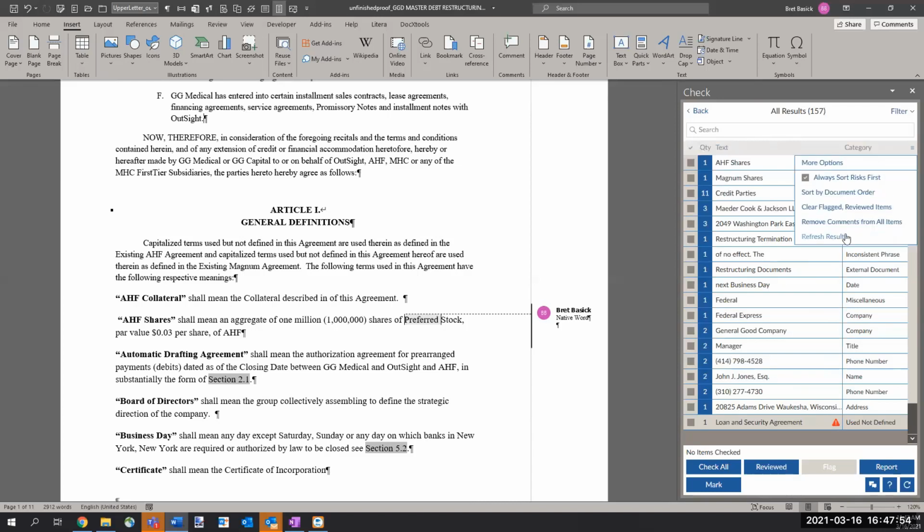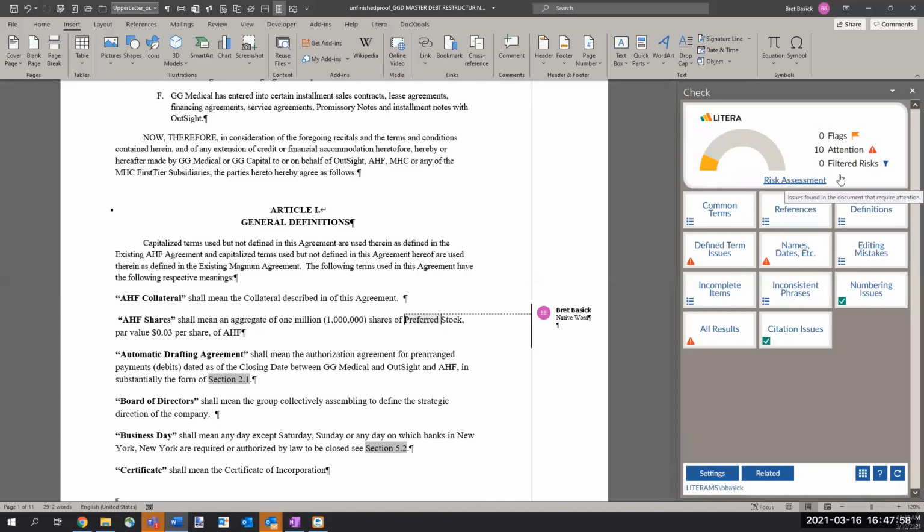So once I've gone through and removed all of my metadata, you might still see some attention items if you had marked them as reviewed and you know that they're okay. But you can rest assured that there are no issues to be found within this particular document as far as metadata is concerned. You won't be giving your opposing counsel any leg up. You won't be providing them any insight into what you've done to this document.